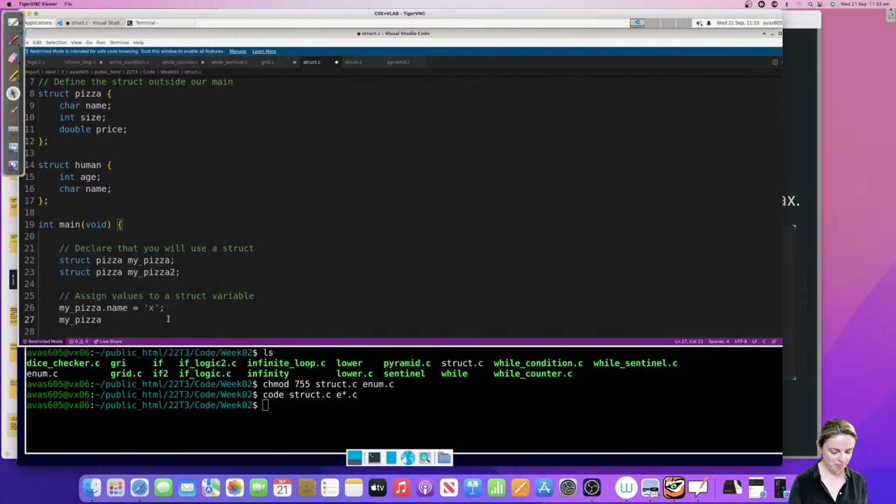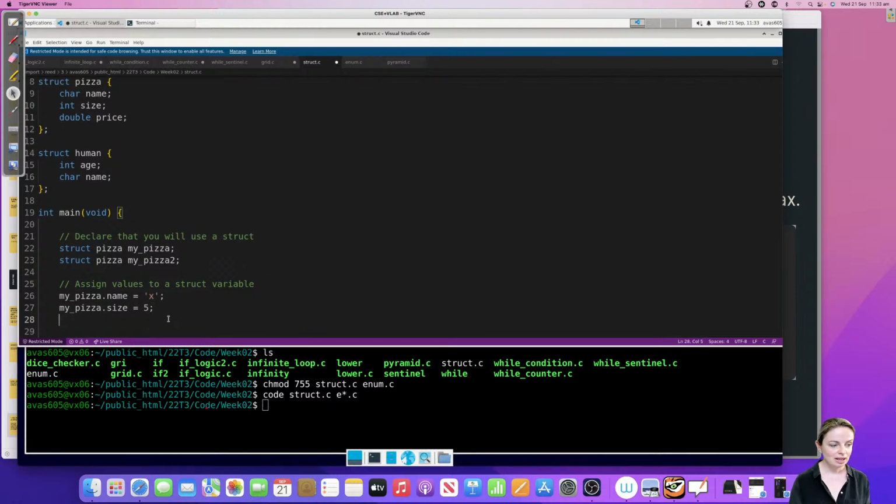So I might have again my pizza. Now I want to access the size one. So I'm going to say the size of that is equal to 5. And then I might have the price. I might have my pizza, and I'm going to go in there dot price, and it's going to be, I don't know, 567. Super creative numbers.